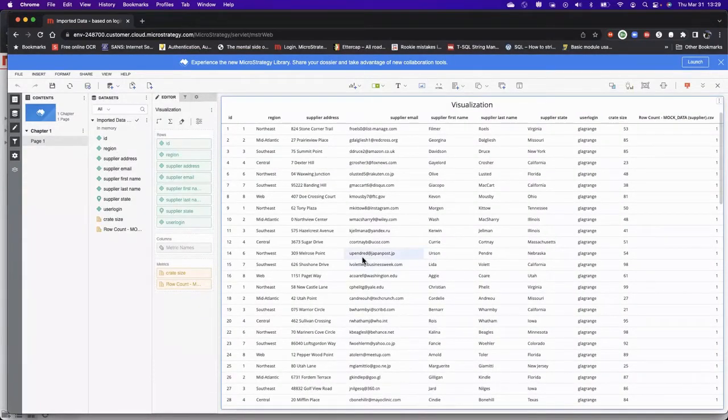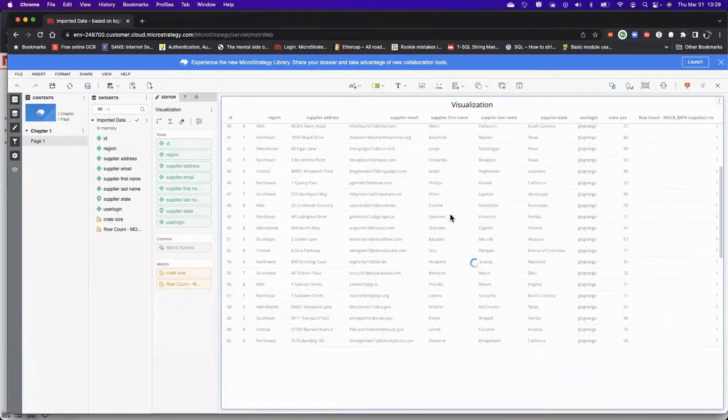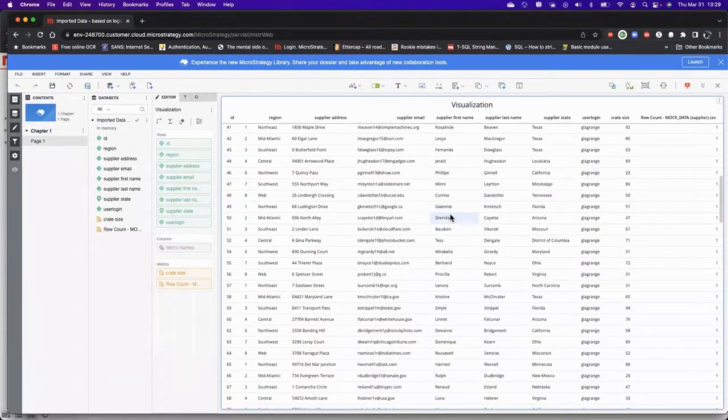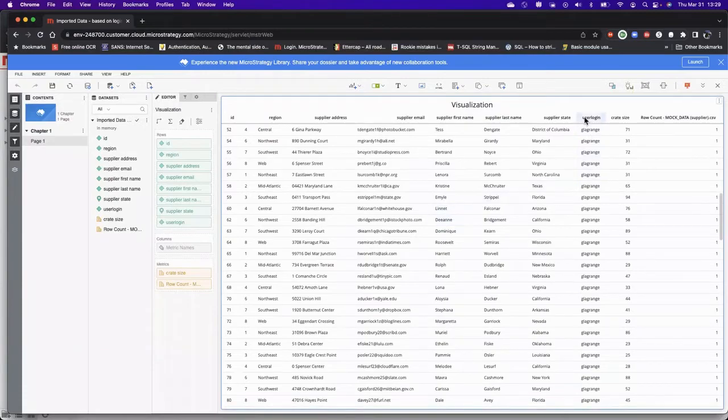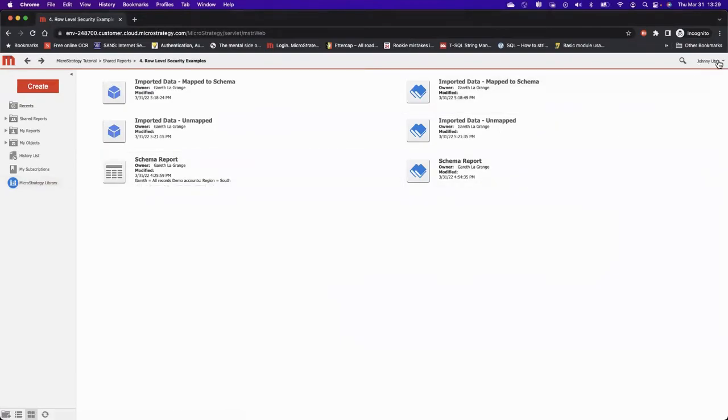And what you'll see now is that after logging out and logging back in, I'm being restricted to only see the data where my name is in the user login column. And the reason for that is because I applied this to the everyone group, so that applies to me as well, even though I'm an administrator. The same thing with Johnny.